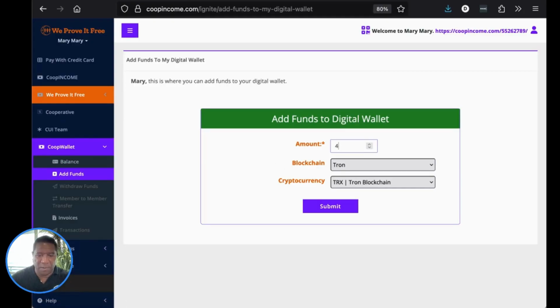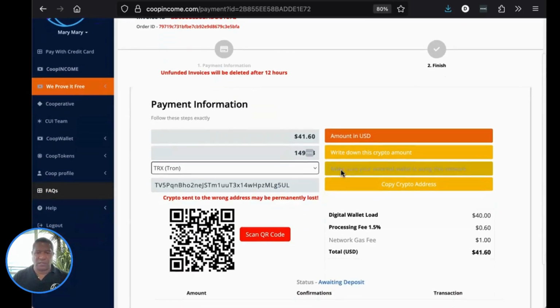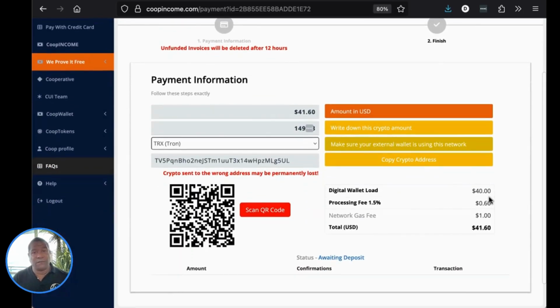So I'm going to load my wallet with $40. I am going to use TRON, and I am going to use the TRX. So watch this. So I'm going to submit, and there's my invoice. So $40, I'm loading $40. The 1.5% processing fee, only 50 cents, which is fantastic. And then the network gas fee, which has nothing to do with us, is $1. That's why I like TRON.